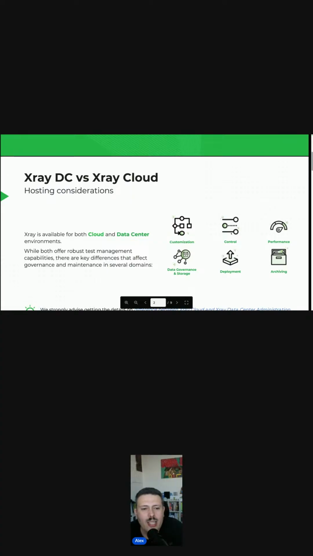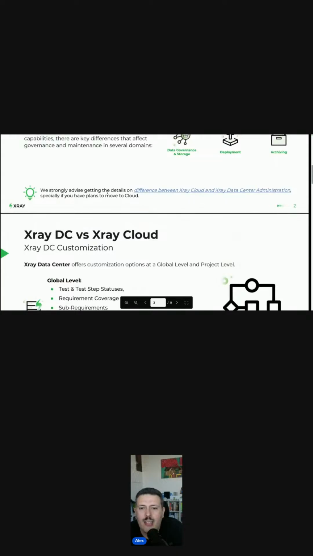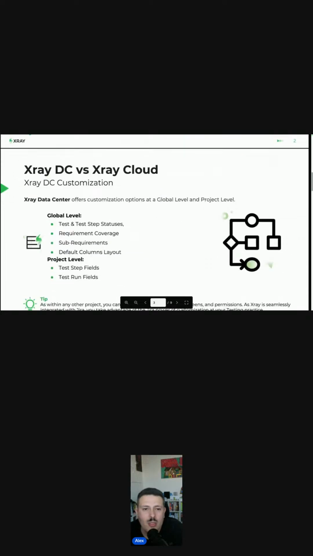Okay, Xray is available for both cloud and data center. While both offer robust test management capabilities, there are some key differences that affect governance and maintenance in several domains. They strongly advise understanding the differences. They have an article that they've published, especially if you have plans to move to the cloud.